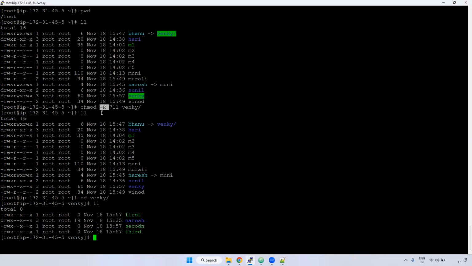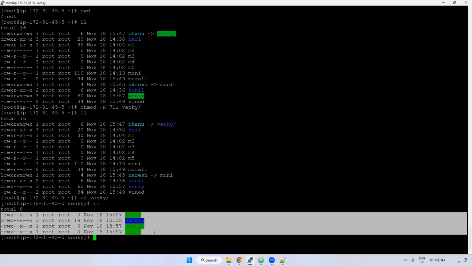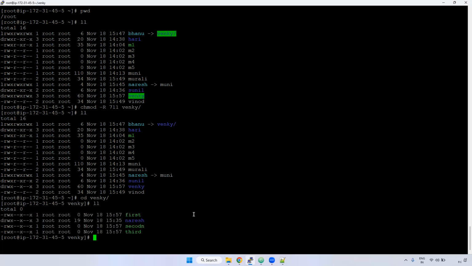If you give -R, it means recursively. Whatever permission you give, inside the subdirectories also it will be applied. Subdirectories and subfiles also get the same permission. I hope you understand. Any questions?